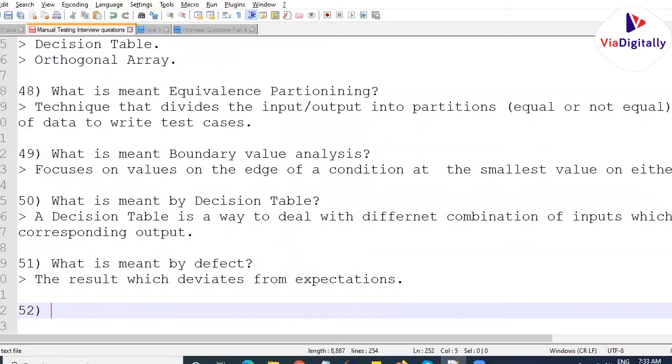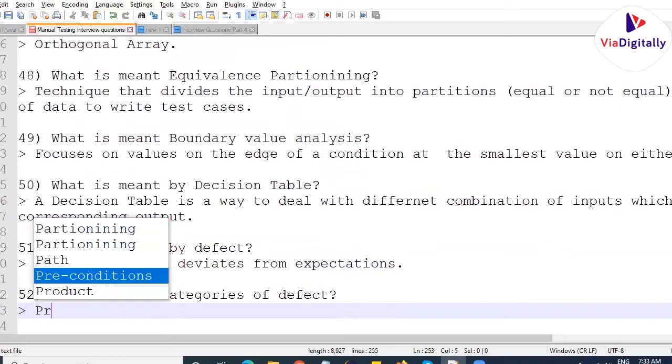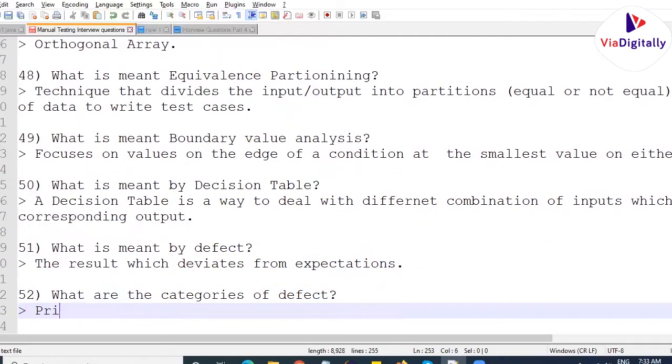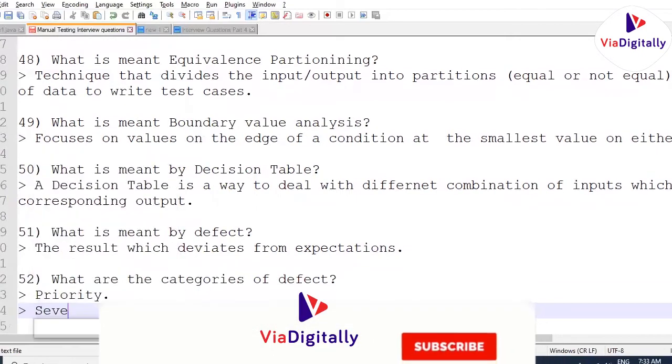So in defect, we have different categories. What are the categories of defect? We have two types of categories. First one is priority. The second one is severity.